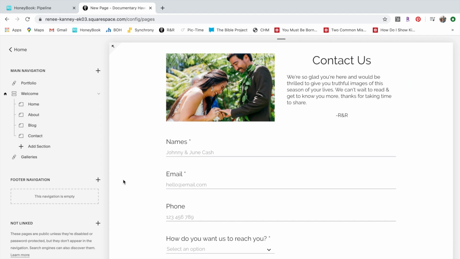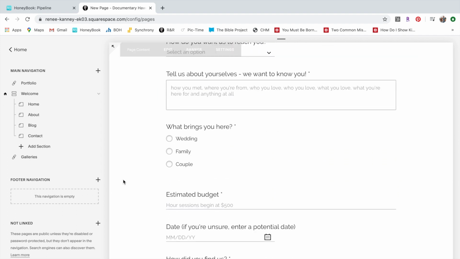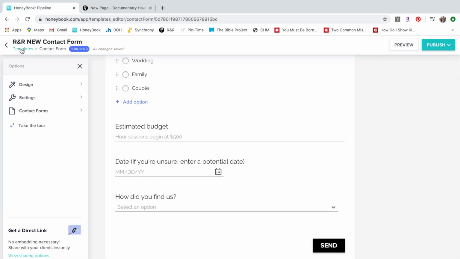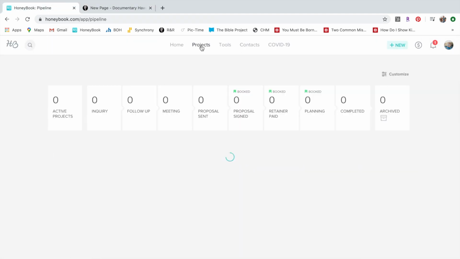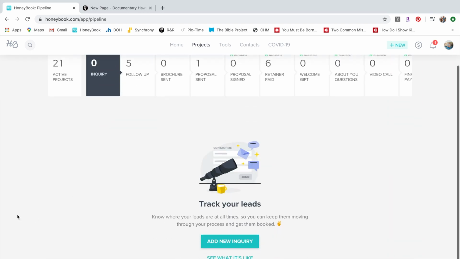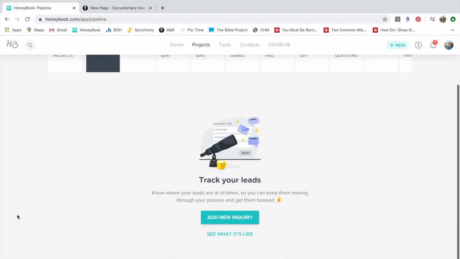So there you have it, contact form is in here. So now whenever people fill this out, it'll automatically get filtered over to your pipeline. It'll come right here into the inquiries where you can start messaging them and sending them brochures.